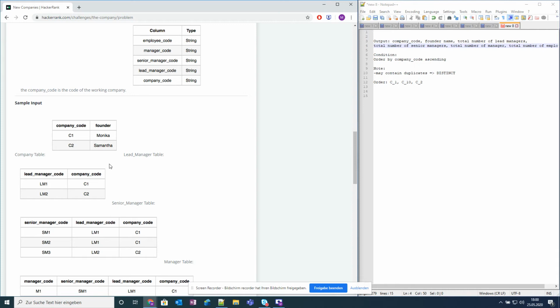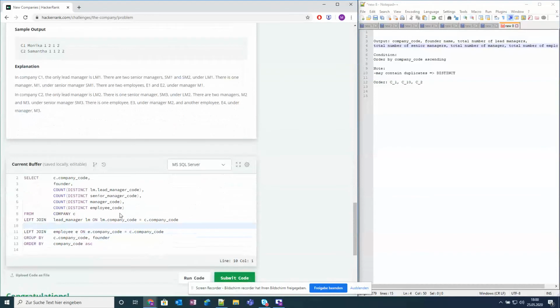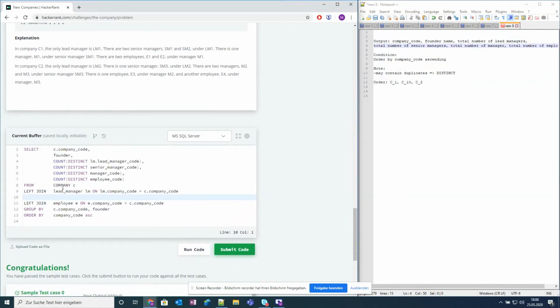Now we go next to the hierarchy from the lead manager to the senior manager. So how do we do it? How do we represent that in our SQL? We make a left join on the senior manager table. The senior manager table is called senior manager. Now we make it an alias SM, not what you're thinking, but senior manager. And you make on SM dot.